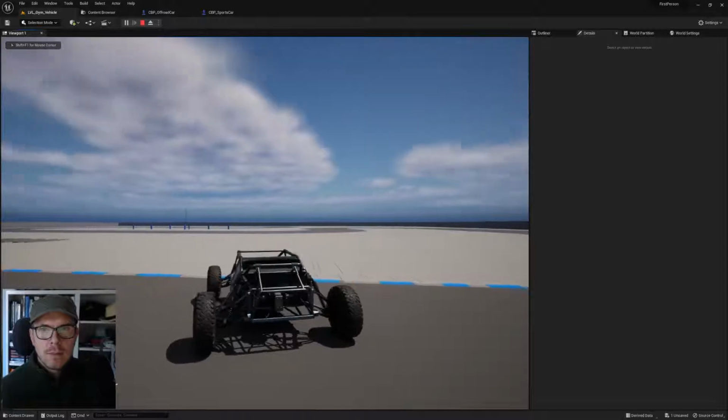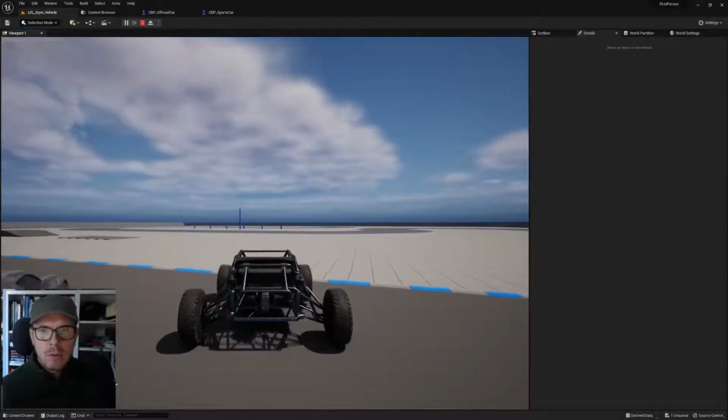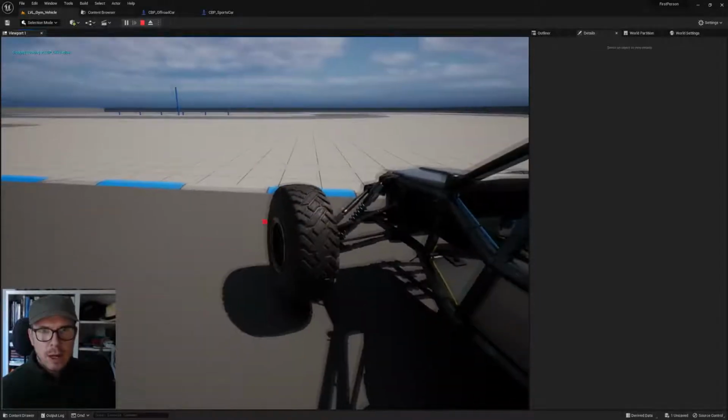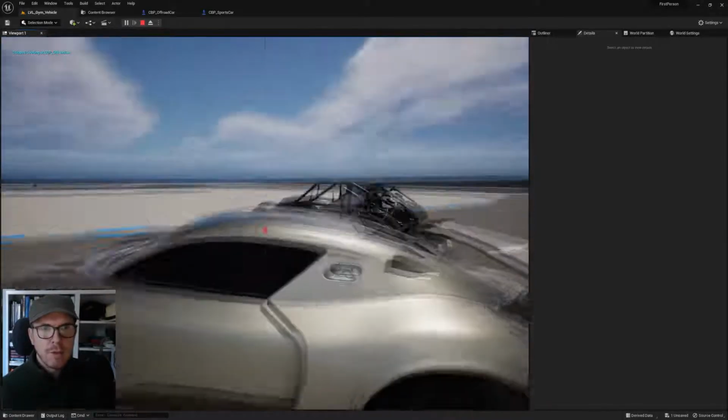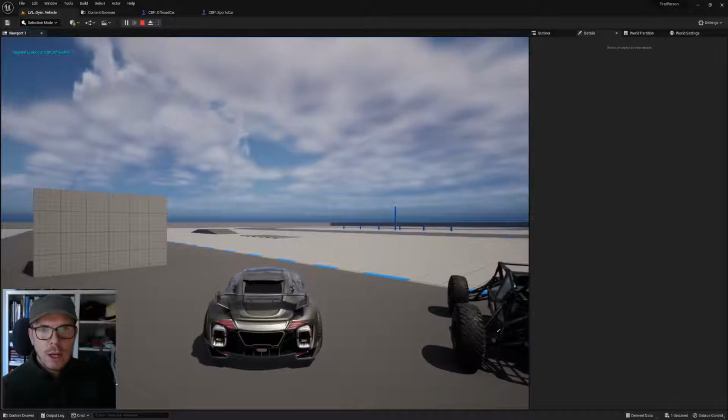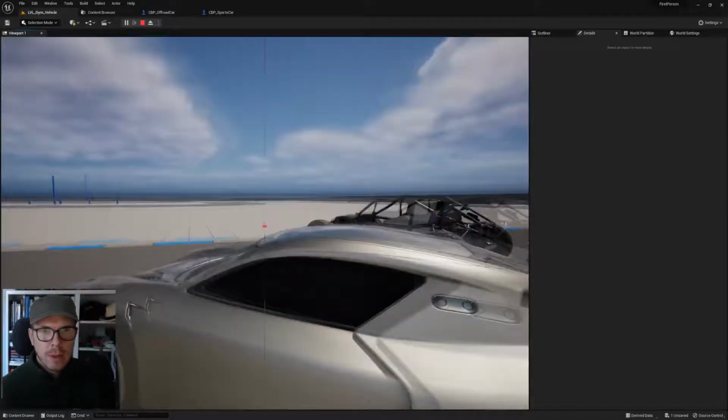Mounting it. I can drive it. Cool. I can exit it. I'm exiting to the left side correctly, facing the direction of the vehicle. And I can enter this one. Cool.